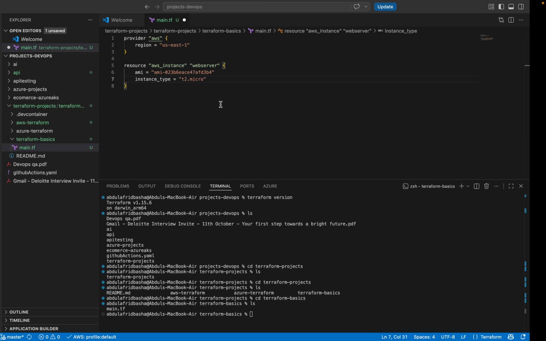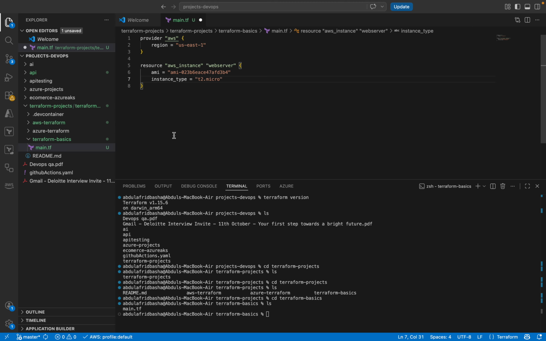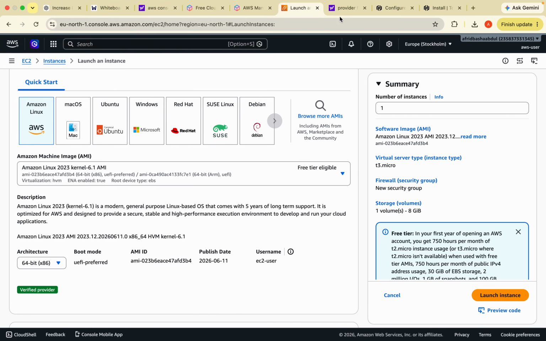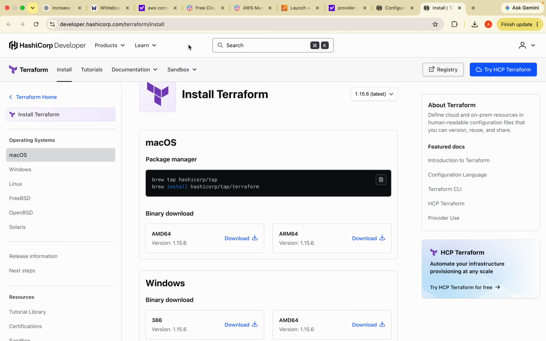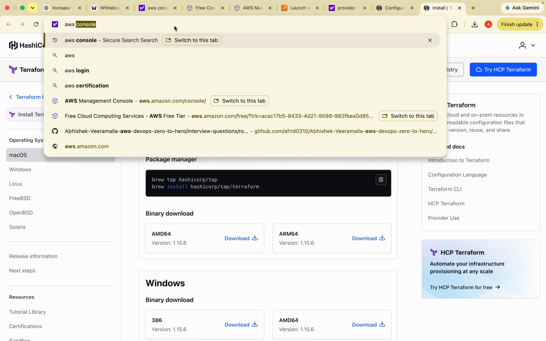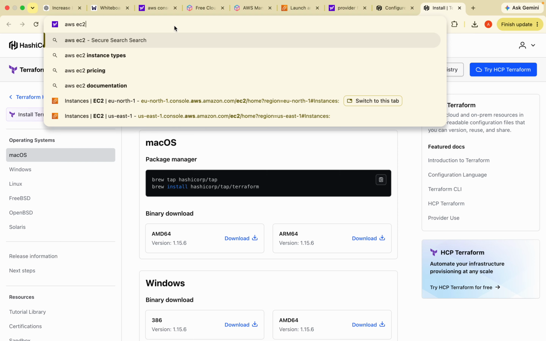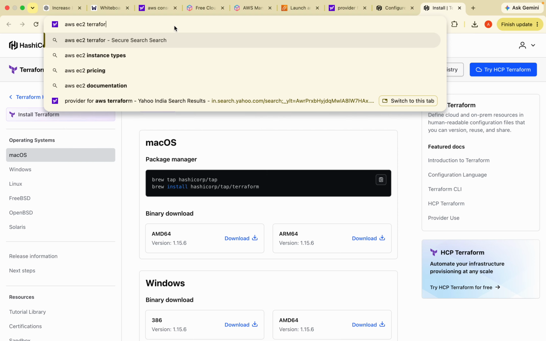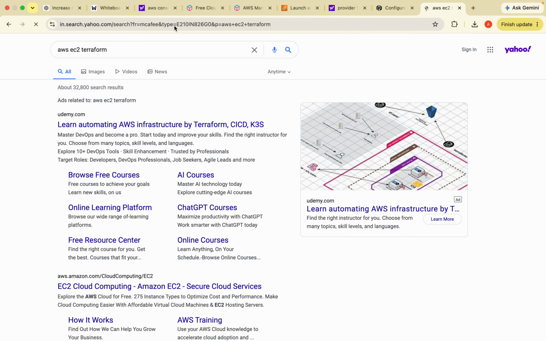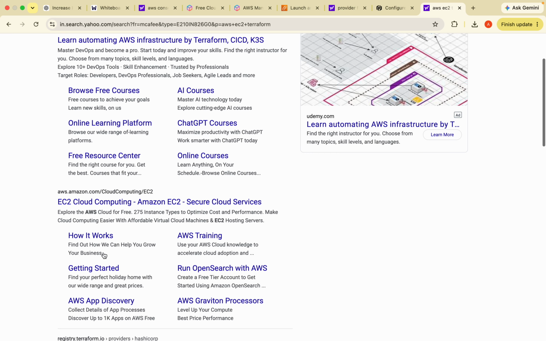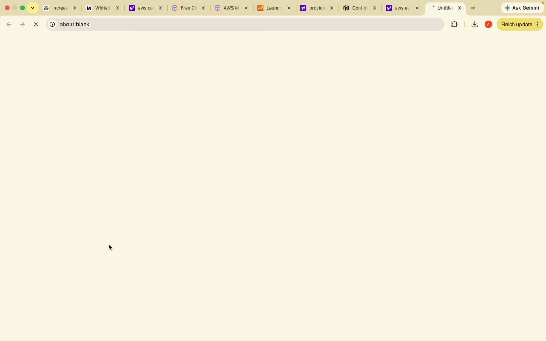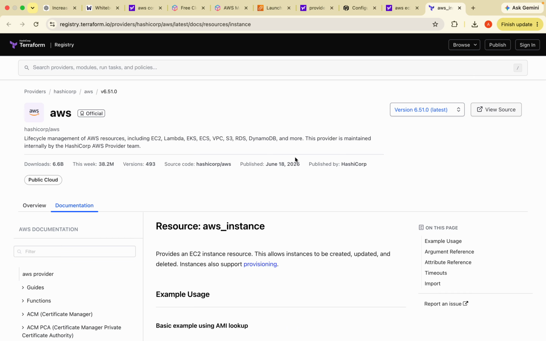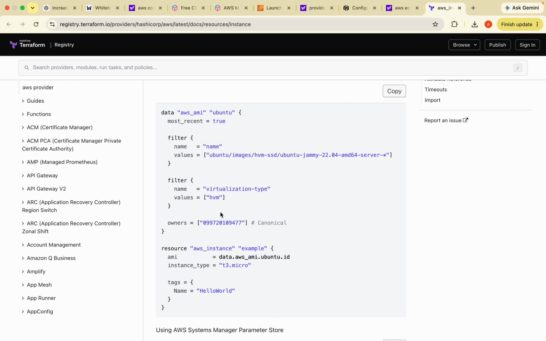If you want, you can add other sections also, whatever requirements or points need to be added. If you don't have any idea, come here, search AWS EC2 Terraform, and click enter. You are able to get those types of scripts. Click here, and the HashiCorp code will be here.